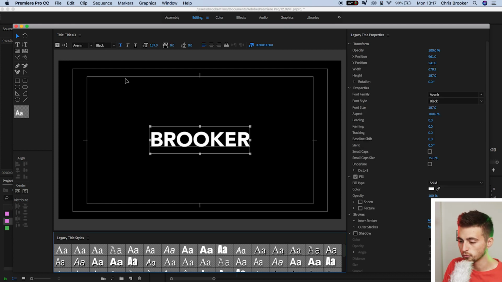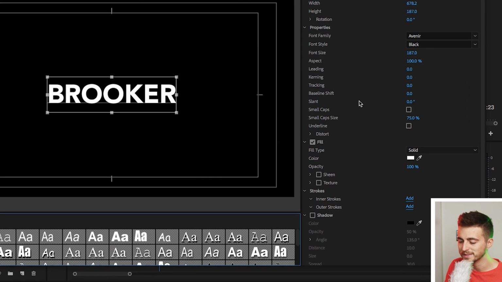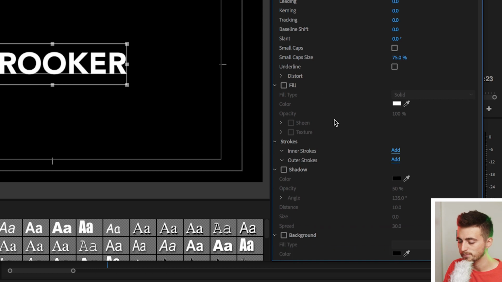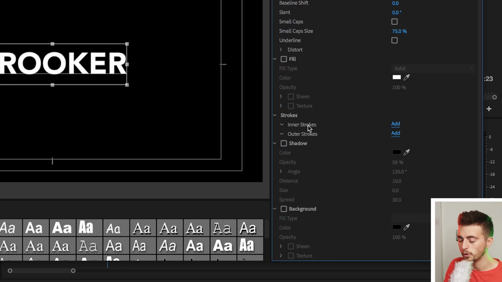Then from there, we're going to go to the right of this Legacy Title window and we'll deselect the fill box. So we're going to get rid of the fill. We don't want any fill. And we're going to go down to Stroke. We've got inner strokes and outer strokes. Basically, an inner stroke is going to add the outline inside of the text, and an outer stroke is going to add the outline outside of the text.